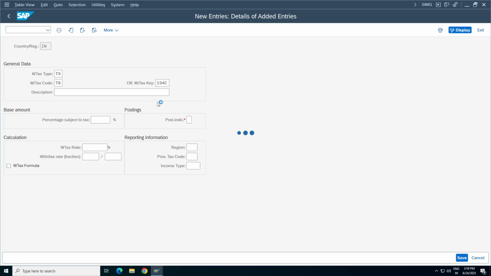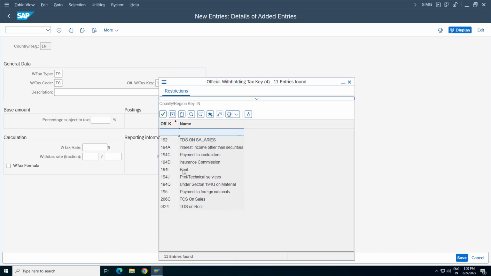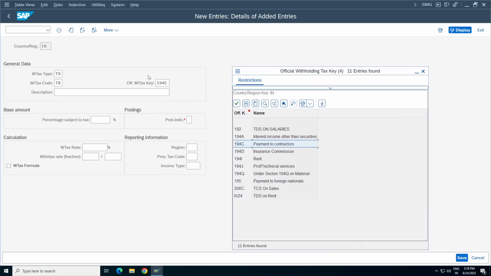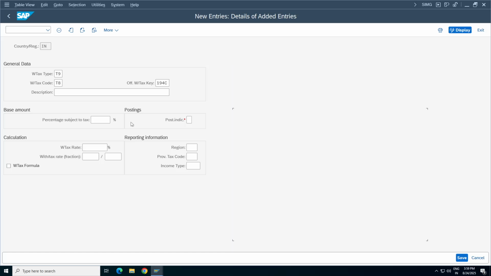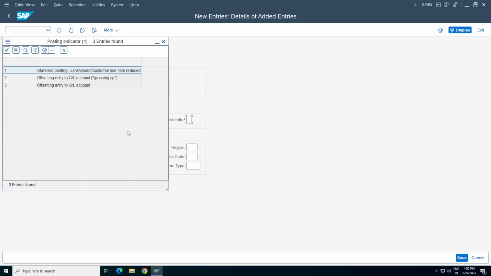I told you, right? We'll test one 194C scenario, which is payment to contractors. You have to assign this one. If you miss any one field, then the system will not post the transaction. Description, you can enter the description here for TA98. Percentage, yes, 100%. I want to calculate tax on 100% base amount. Posting indicator, it is, yes, standard posting, bank vendor customer line item reduced. Yes, your vendor item will get reduced and that amount will be posted to the TDS payable.